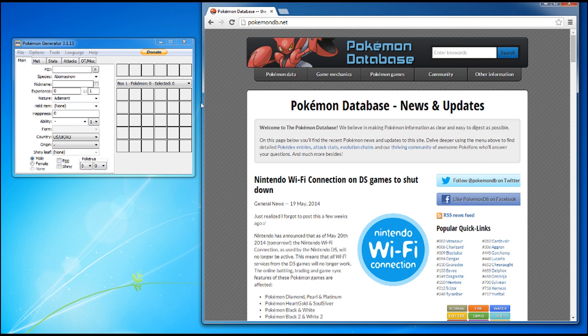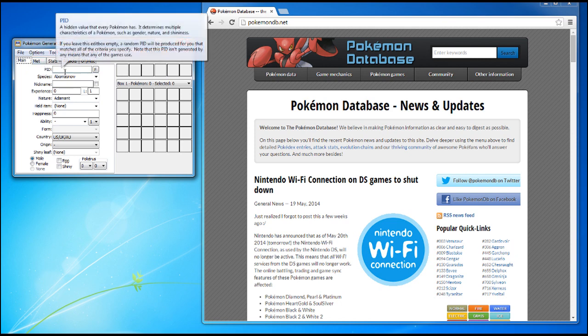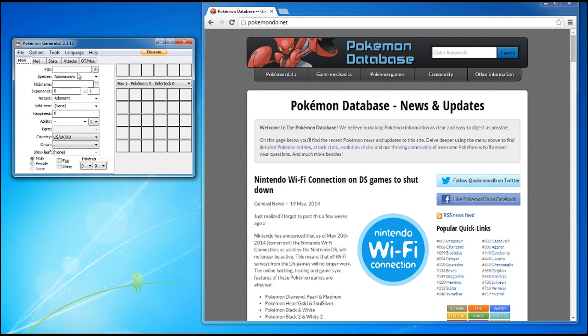So focus your attention on the Pokemon Generator right here. You're going to see Main. You're going to stay in the Main tab with me for a little while. PID down here you can completely ignore. Don't even worry about it. What you can do now is go down to Species. This is where you're going to choose exactly the kind of Pokemon you want to send me. For the sake of this video, we're going to choose none other than Delibird. So say you wanted to send me a Delibird, then you would click Delibird. There you go. That's your species.